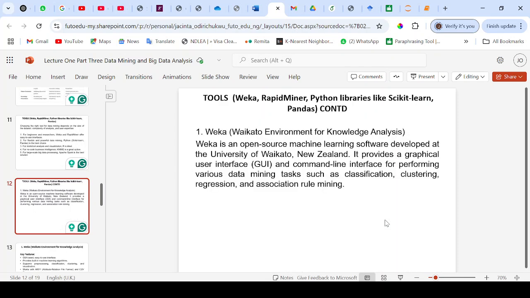So the next thing we look at is the tools that we can use to apply all these data mining and preprocessing techniques. We have explained that you have Weka, RapidMiner, Python libraries like scikit-learn, or sklearn in short, Pandas, NumPy, SciPy, MATLAB, so many of them.